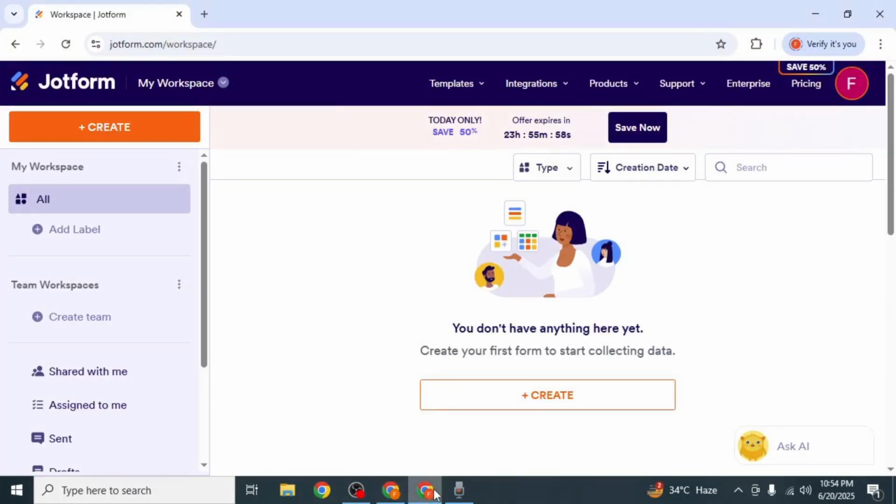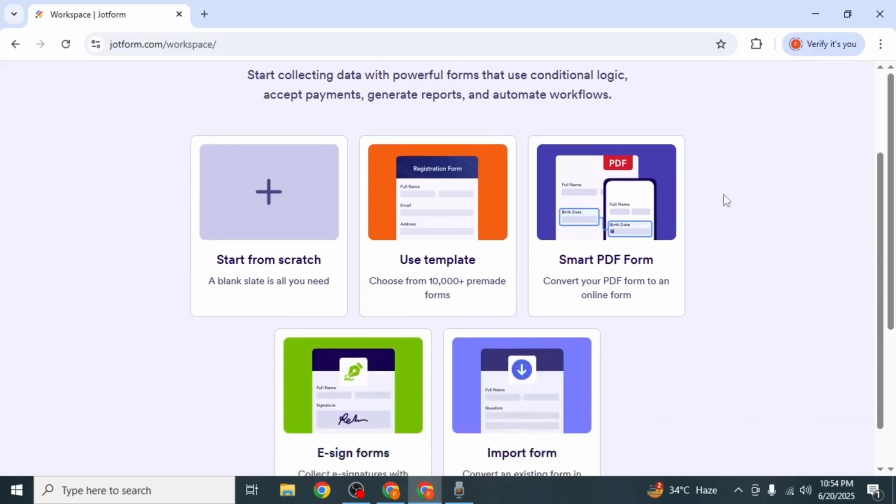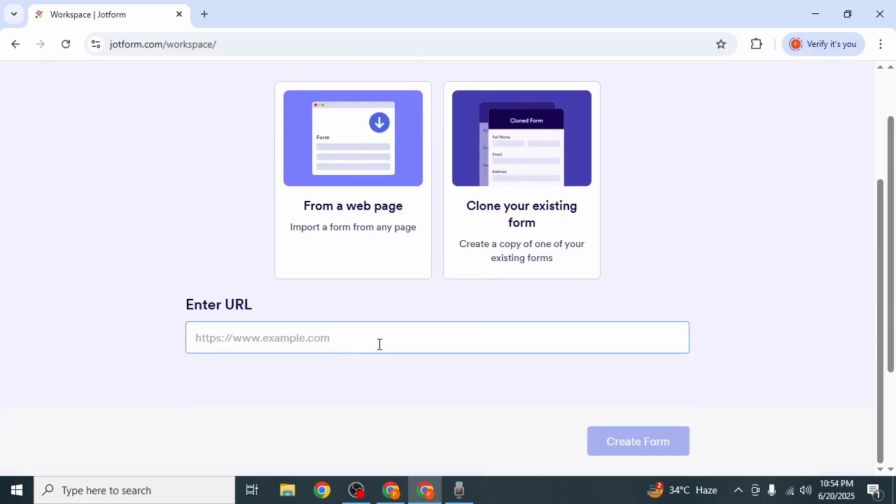From the dashboard, click on Create in the top left-hand side and choose Form. On the next screen, select Import Form, and you'll see two import options. Click on From a web page. In the input box that appears, paste the link you copied earlier from your first account.